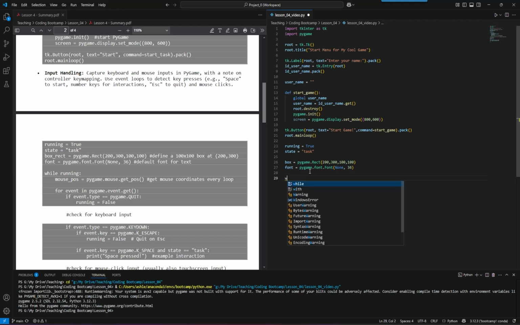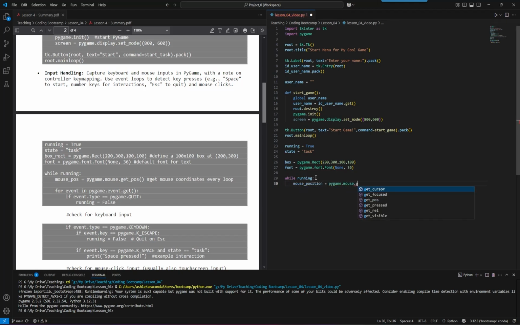All right, so now we have our while loop. So while running, so we have running set to be true because we want the game to be running. Then we're going to say mouse position equals Pygame dot mouse dot get POS. This is a get position function that's built into Pygame, and this is just going to tell you the coordinates, the XY coordinates in pixels of where your mouse is currently. At the beginning of every single game flip, we want to know where is the mouse.